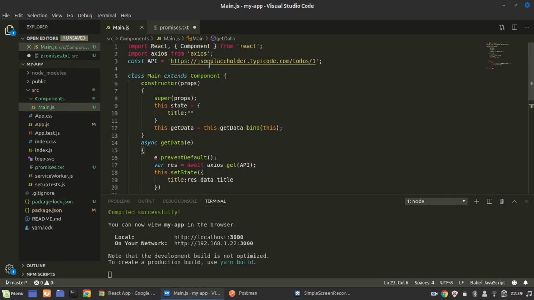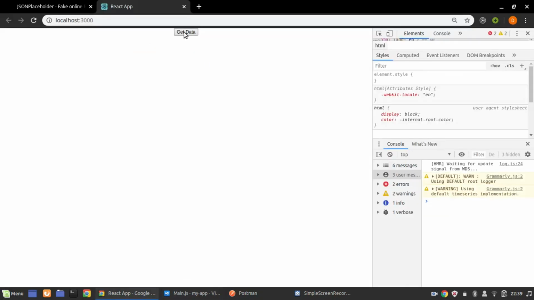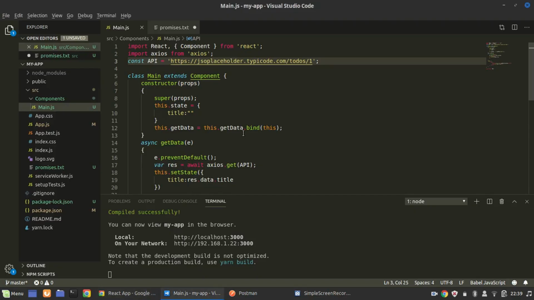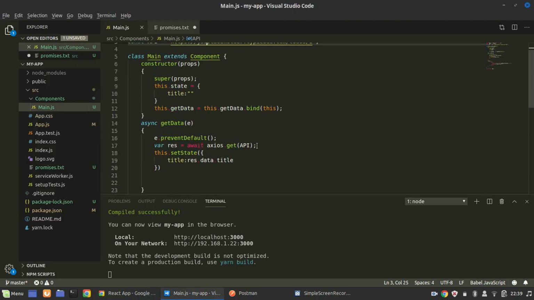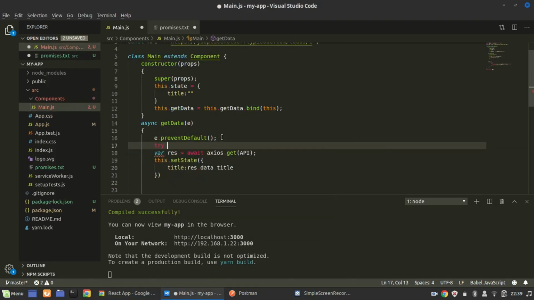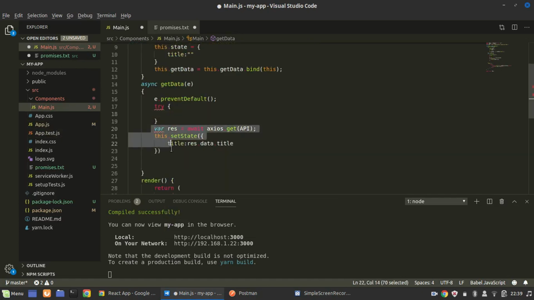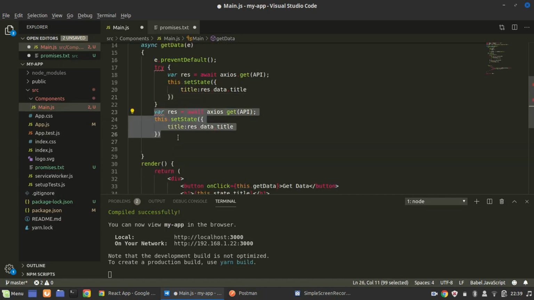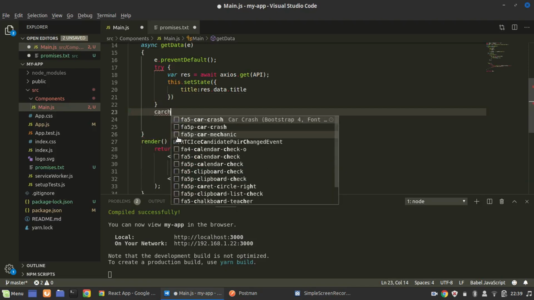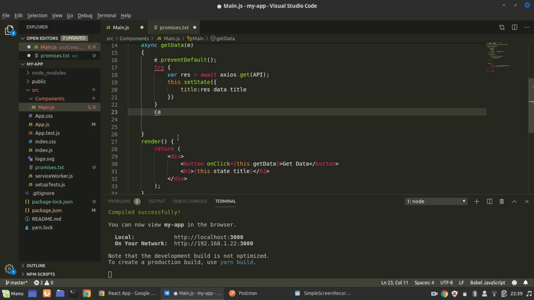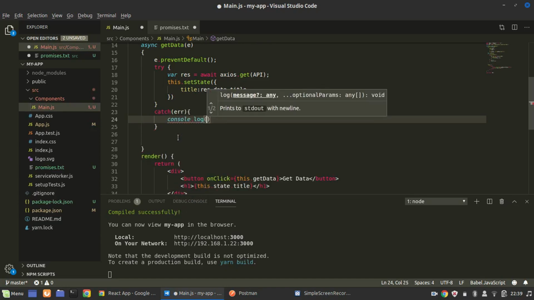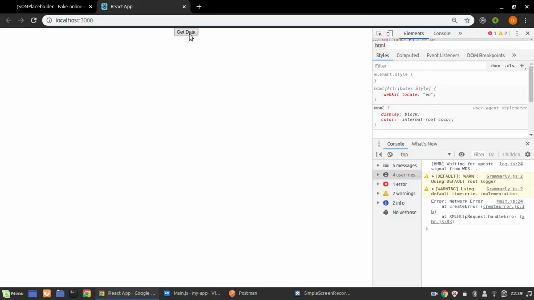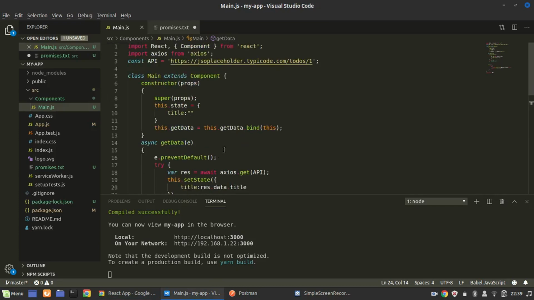Now what if the API is wrong? You can see nothing. So for this, we put a try catch block, which is pretty basic. It is a functionality of JavaScript itself. Okay, so it is logging the error, so we can handle the error well in the case of async function.